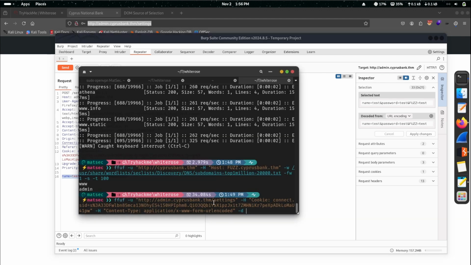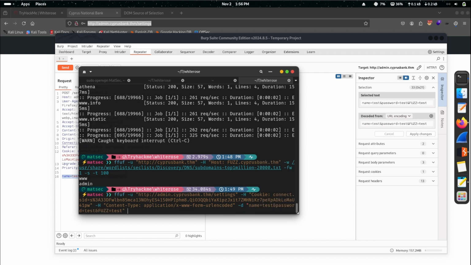And I'm going to give the data here. Paste. So next, you have to give the word list. The word list is in user share word list and checklist. So discovery, and I'm going to use web content.